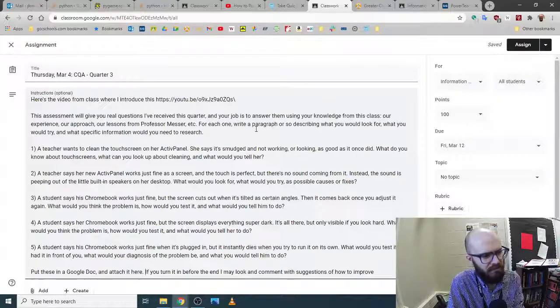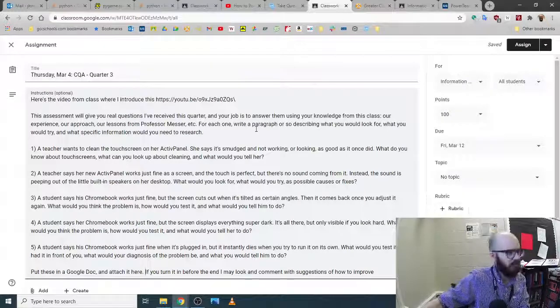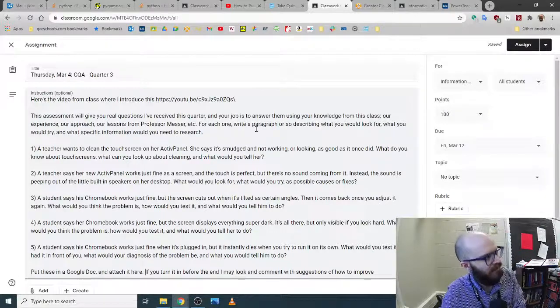Number 2, a teacher says her new active panel works just fine. It's got the screen, the touch is great, but there's no sound. Okay, she's playing a video, and the sound is coming from the little dinky built-in speaker on her Lenovo desktop that is probably fine if you're sitting there, but definitely not if you're trying to broadcast it to the whole room. So what would you think might be the culprit there?